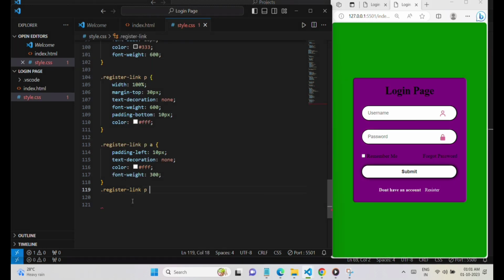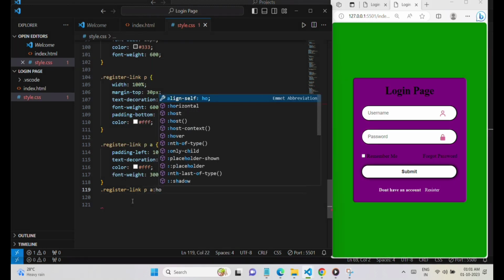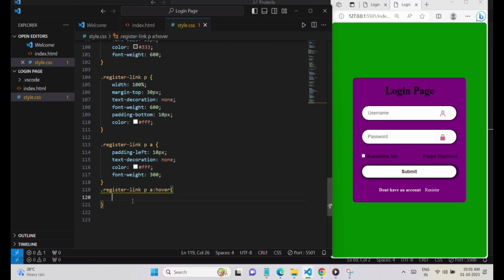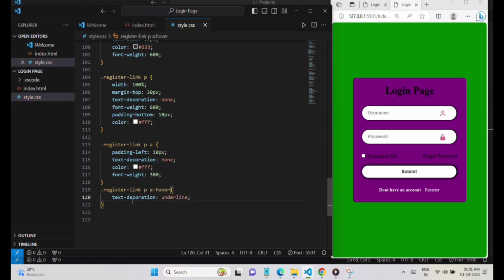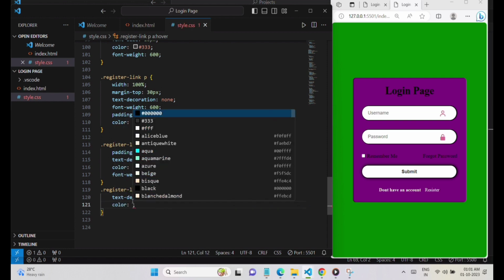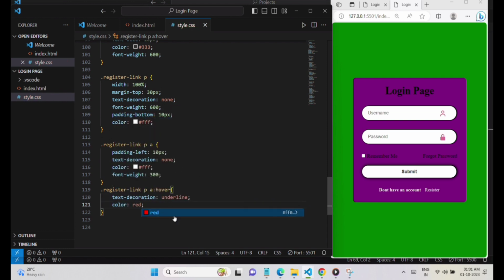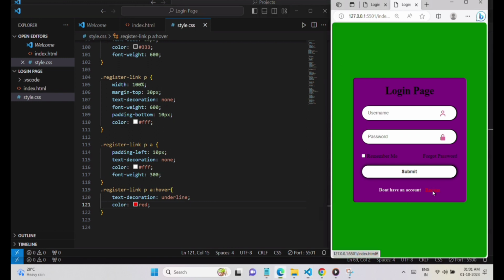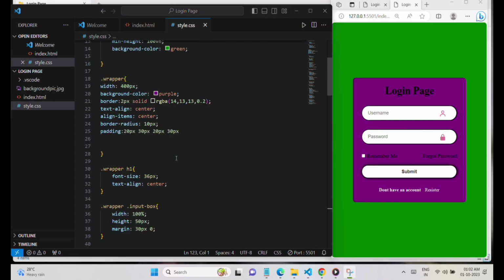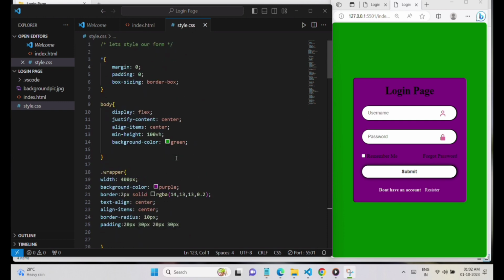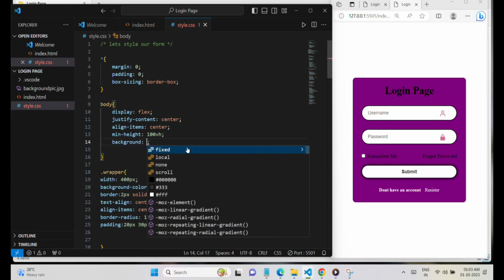Okay, we want some hovering effect when you hover over the register hyperlink. So let's add some styling. We will add text decoration as underline, and when we hover over the register hyperlink, it will change to red like this. Okay. We are almost done with our website. Now we have to just make few changes like the background color. We will add a background image now.